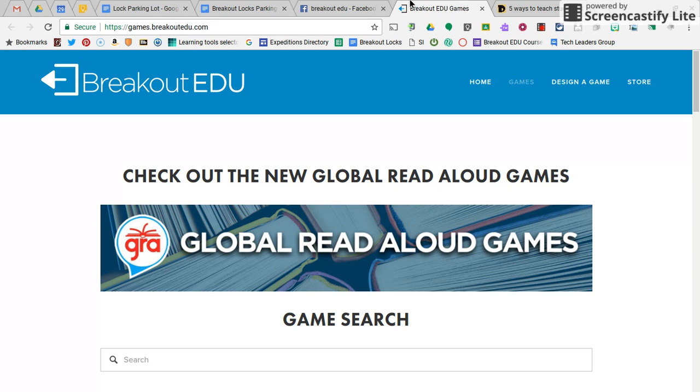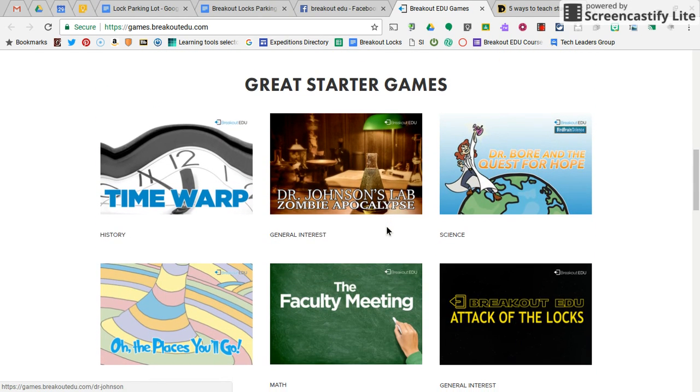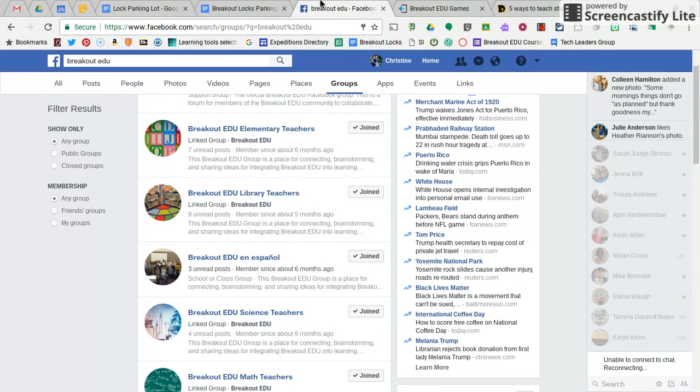The Breakout EDU site has tons of games, different levels, different subjects. You can do a search. You can just click on what topic you're looking for. In order to see the activity and the game, you'll have to put in the password. Please let me know if you don't know what the password is, and I will send that to you via email.